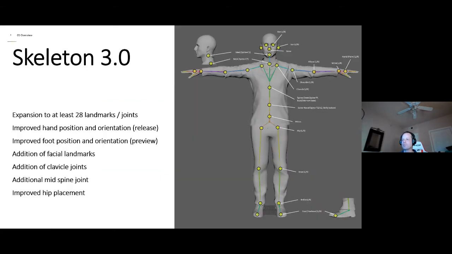Skeleton 3.0, a little bit more detail. Those are the coordinates that you get. So it's an extension of the landmarks, with improved hand positions and facial landmarks, and so on and so on. I can show here, by the way, one little quirk that Kinect for Windows version 2 had.